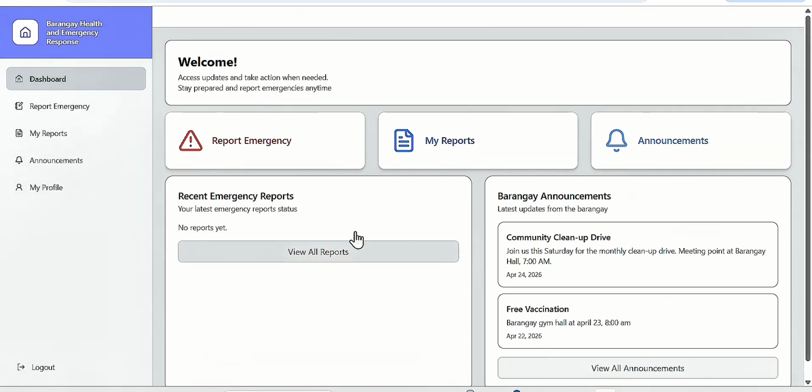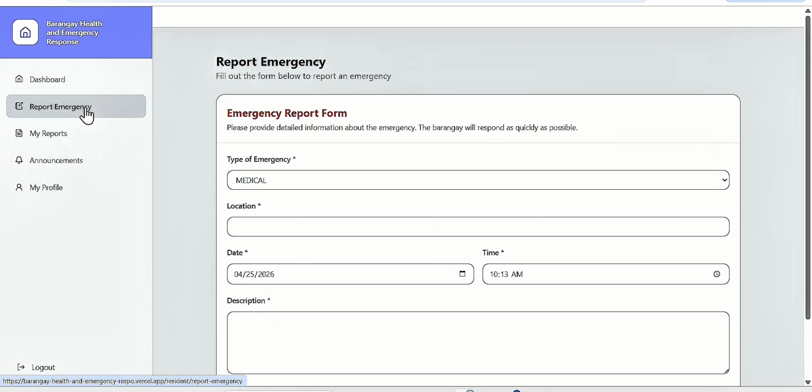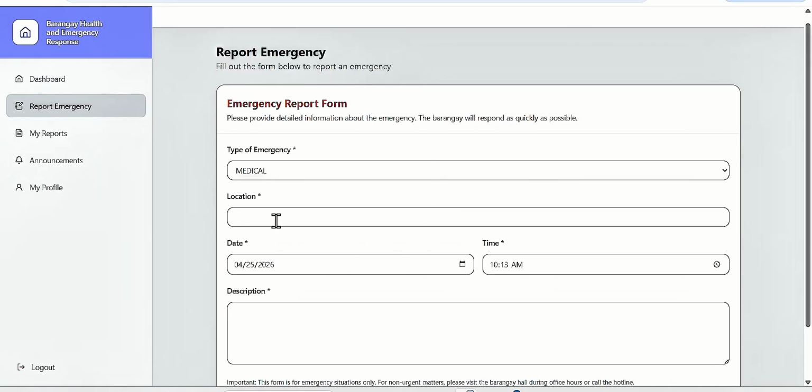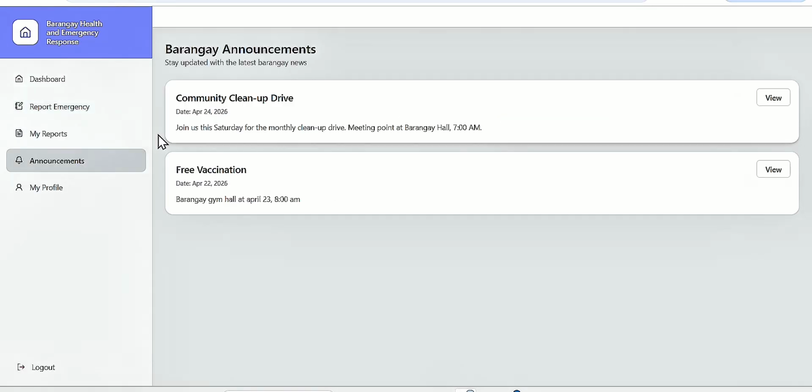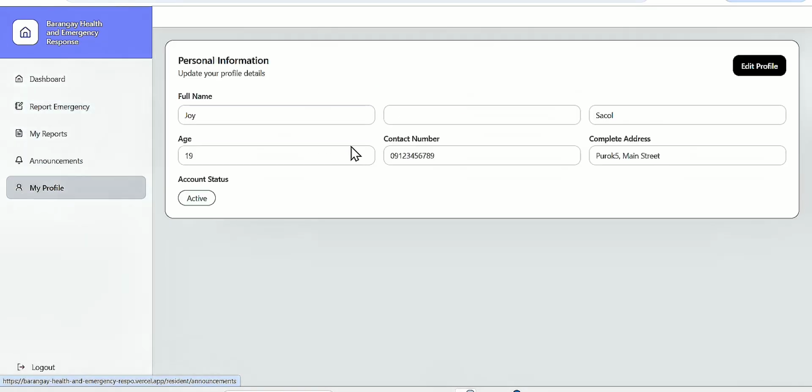The first page they will see is the dashboard, where important information is shown in one place such as announcements, reports, emergency updates, and other activities. This is our main function for the resident side. First is the report emergency, which will be explained by my groupmate later. Next is my report, then is the announcements, and lastly is the my profile.